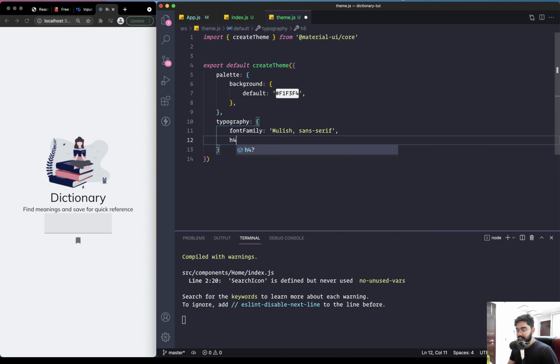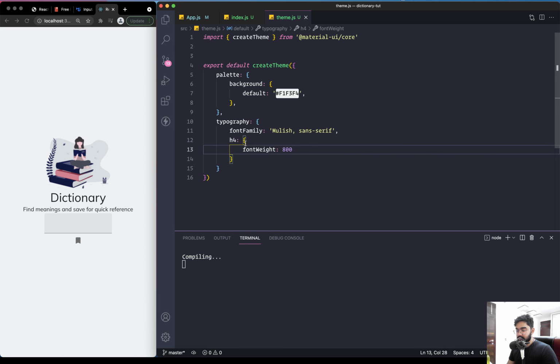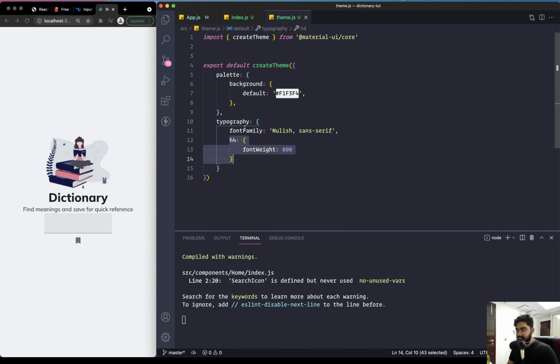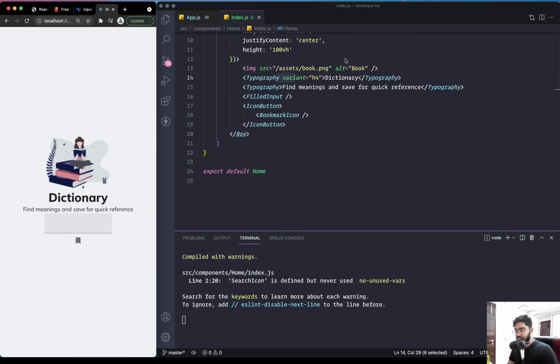So let's target the H4 which we are using, and we can just set the font weight to be of 800 as such. So this means that all the typography components with a variant of H4 should be having the font weight of 800, and that's what we have over here. So that's perfect. So now we just need to add a bit of spacing.